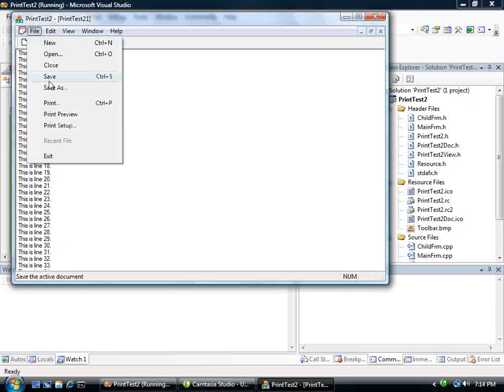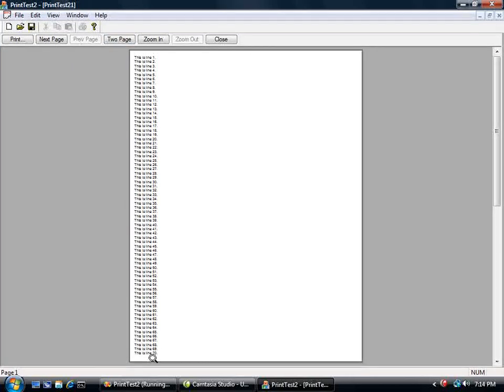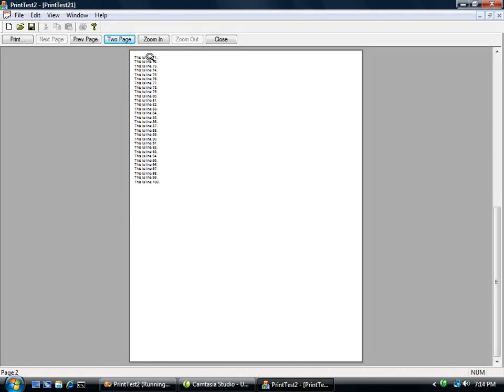and so this time we don't see a partial line at the bottom, just lines 1 through 70. Click next page, and there's lines 71 through 100, and that's basically what I'll see if I print to my printer. And of course there's a lot more I could do.